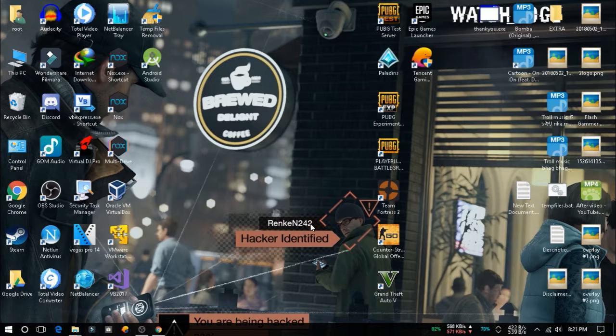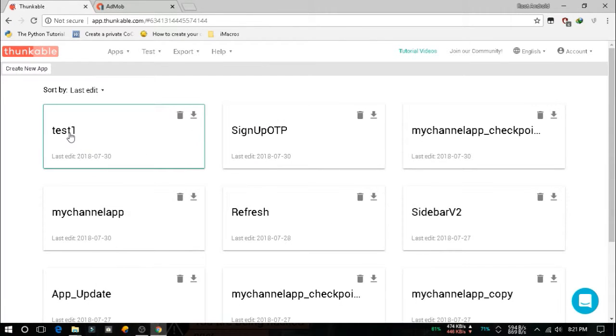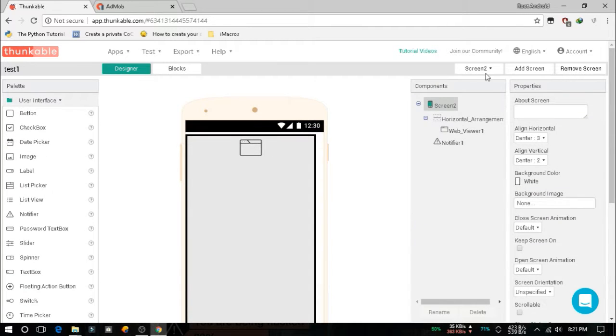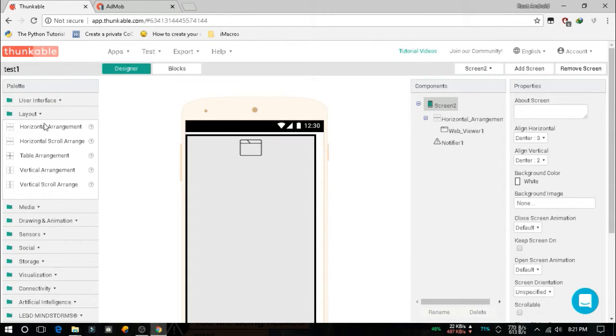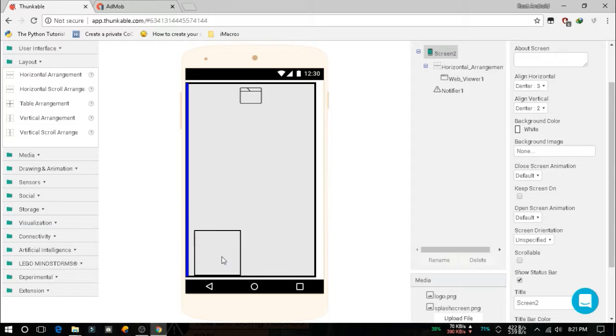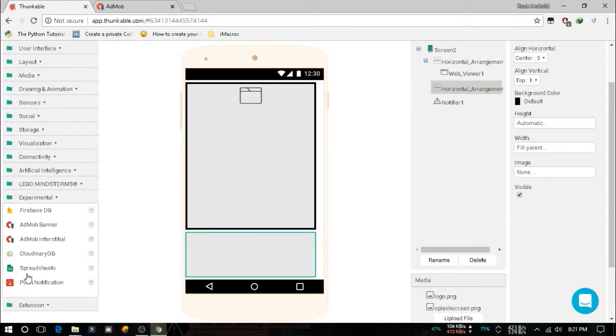Guys, in this video we are going to see how to add advertisements in your application. So let's get started. Let's go back to our test 1 and we are on screen 2. Let's add a horizontal arrangement below over here, exactly, and set its width to fill parent and go to experimental.